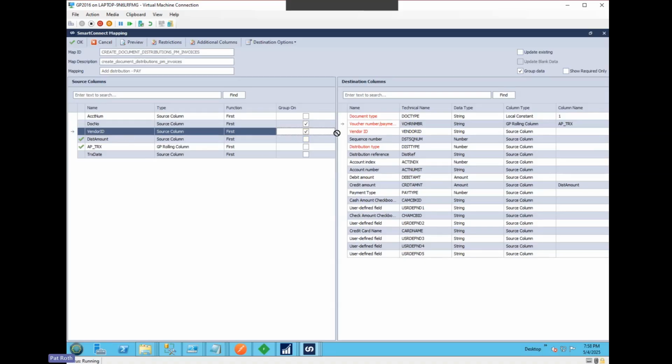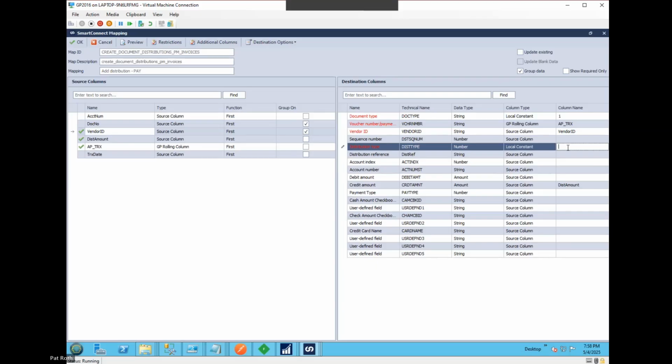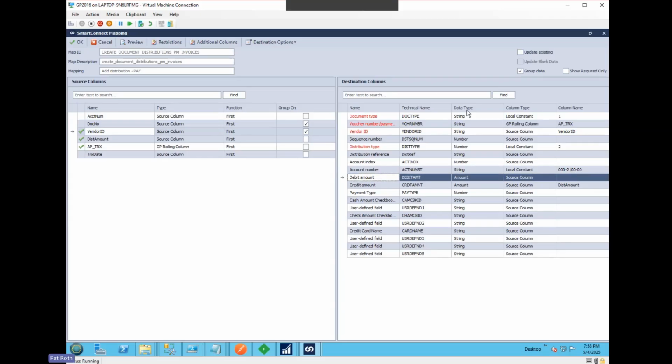Let's map our vendor. Sequence number we don't care about. The distribution type in this case is going to be payables, so we're going to hard code it to 2. We don't have the default AP account anywhere in our source file. If we wanted to, we could write a quick calculated field and pull it out of the posting settings in GP. In this case, what's very common is to just hard code it to what you want it to be, so in this case, the 2100 account.